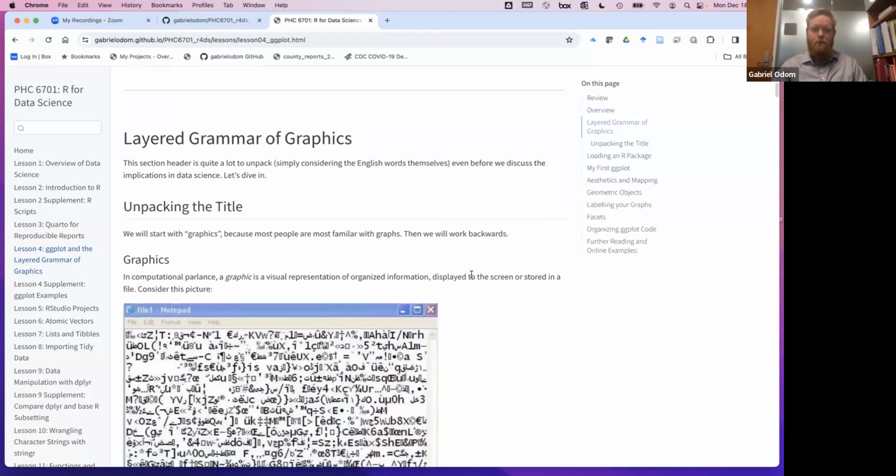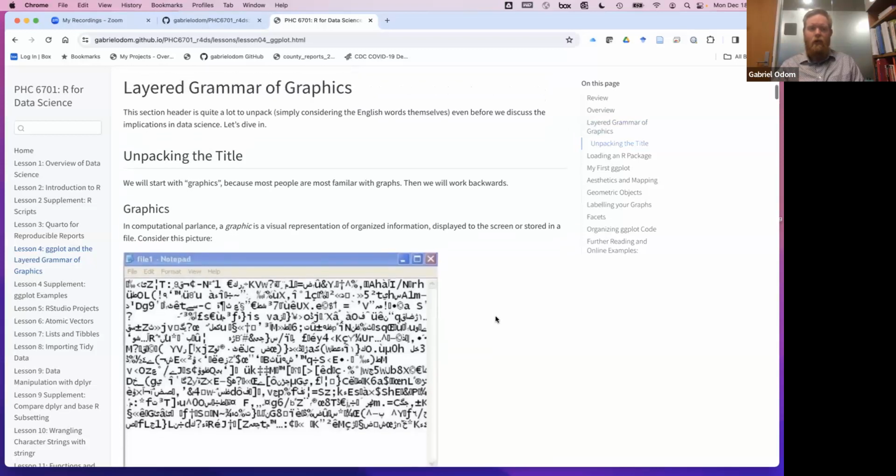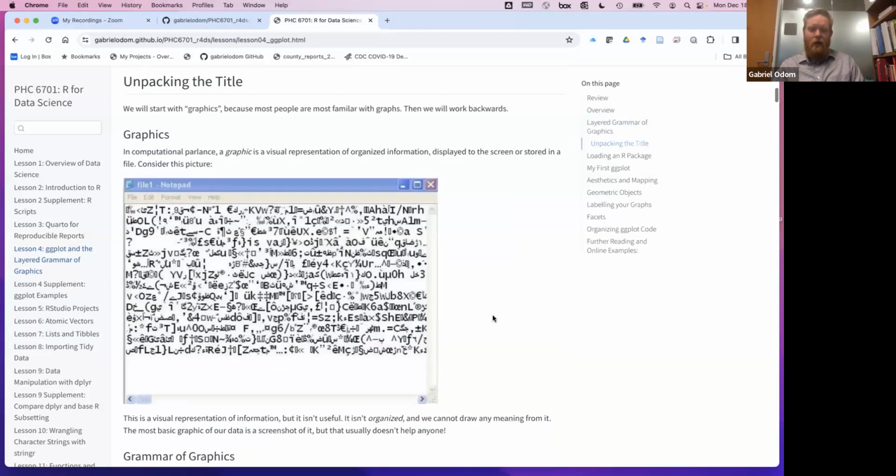All right, so without belaboring the point too much further, let's get into the first section, the layered grammar of graphics. So I want to unpack the title, Layered Grammar of Graphics. We'll start with what a graphic is. A graphic is a visual representation of organized information.